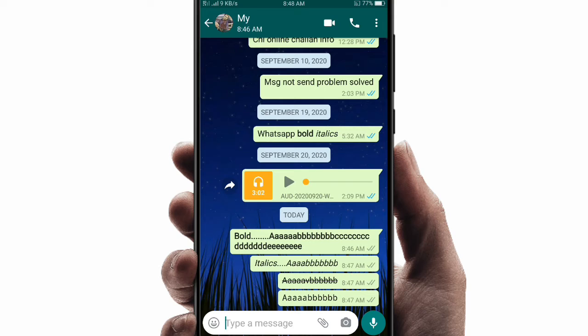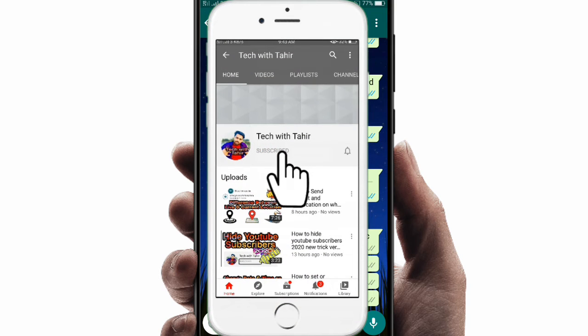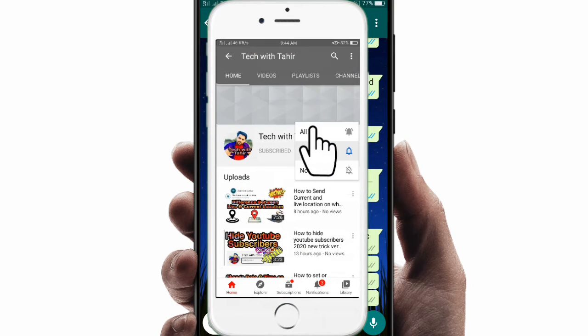So in this video I will tell you how you can make your text on WhatsApp bold, italic, and all these 4 types. So before moving further, subscribe to my YouTube channel, press the bell icon and select all, because I make these sort of videos daily.